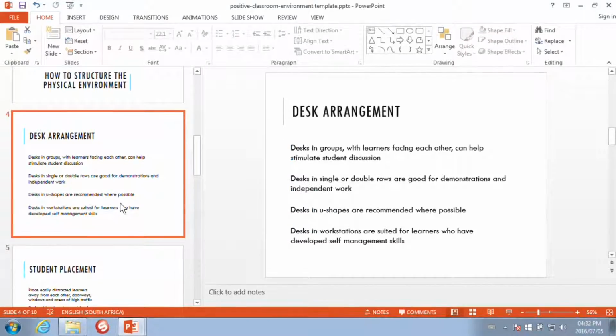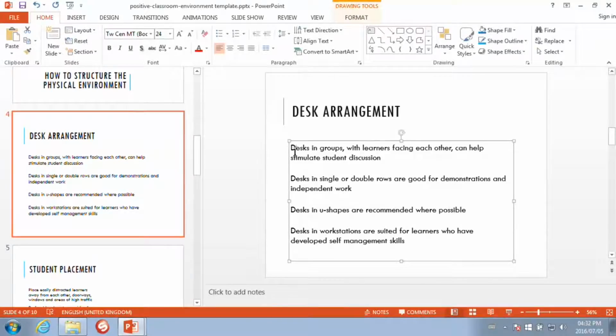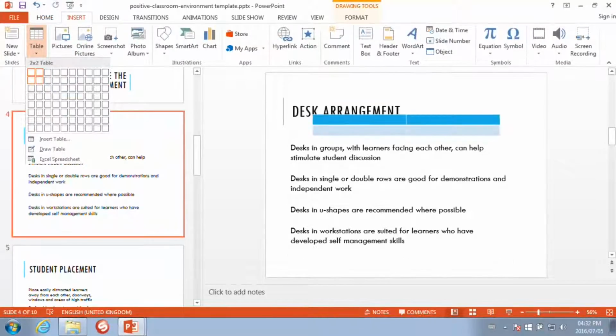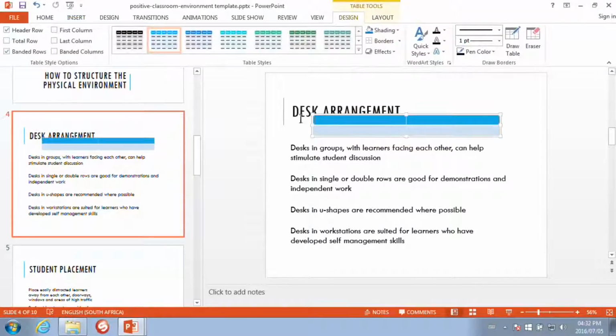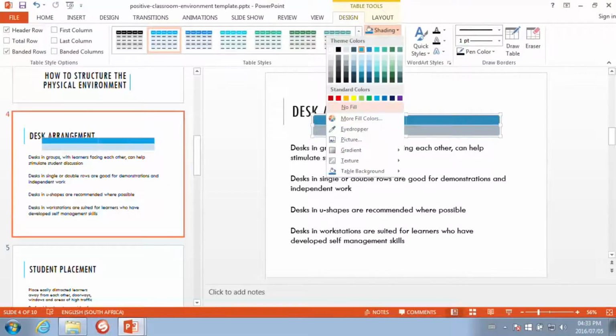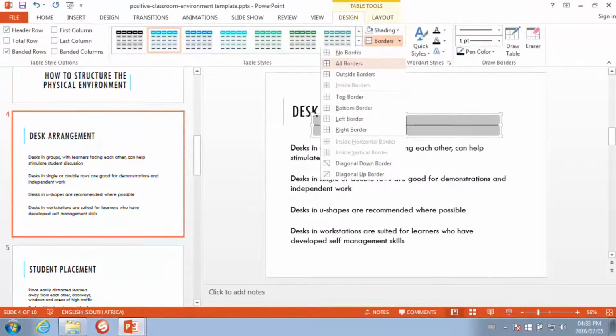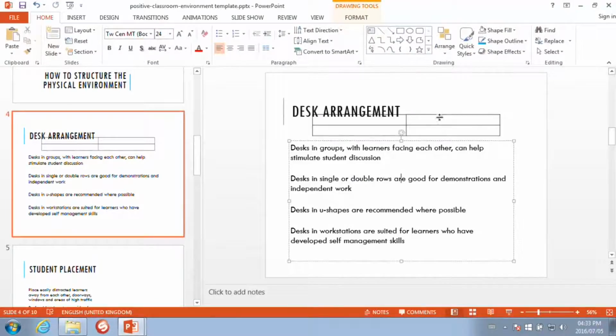4. So on slide 4, I'm just quickly going to click somewhere here, click in front of the D, click on insert, click on table. I'm going to insert 4 blocks. So I just highlight 4 blocks. I click and drag over the 4 blocks, and I just remove the shading. So I'll say no fill.